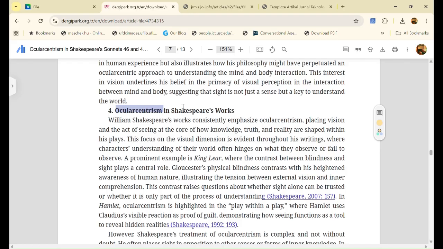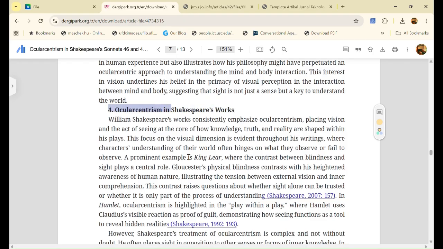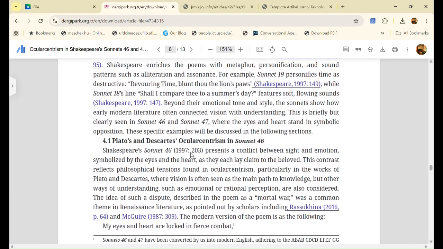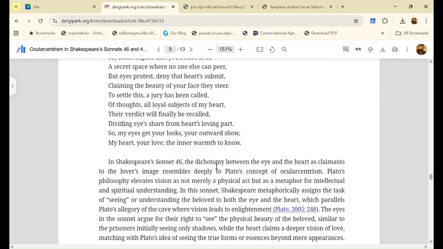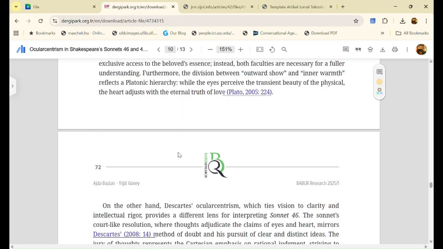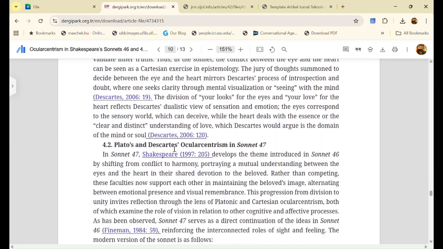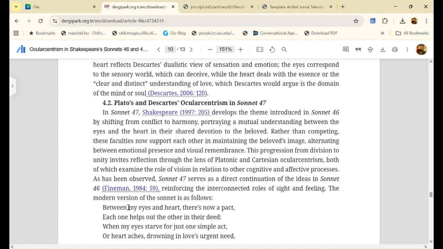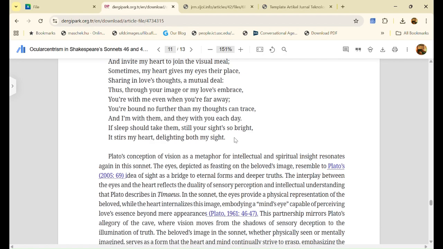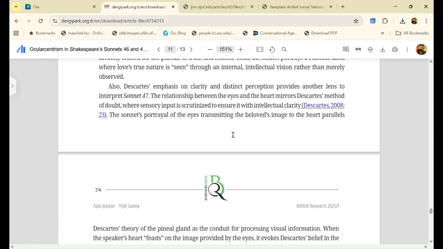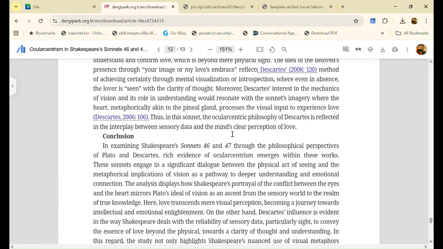The theoretical framework is applied to Shakespeare's sonnets or selected works, generally speaking, and it moves on to apply Plato and Descartes to sonnet 46. And then, of course, we have here the results of the analysis in the form of quotations from the sonnets. Again, Plato and Descartes in sonnet 47. So there is further application, further analysis going in here.